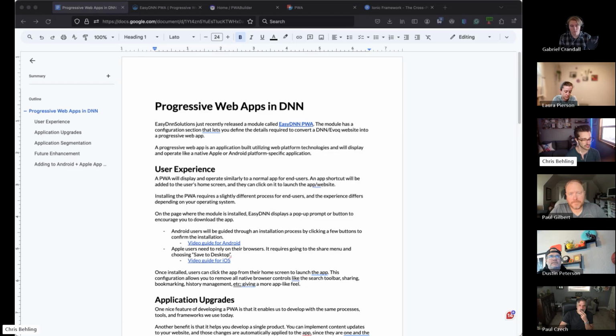When you install this app, you can configure it to show a pop-up banner to users on a regular basis, like every 3 days or every week. And it will show them this banner, encouraging them to download that progressive web app that you have on your website.